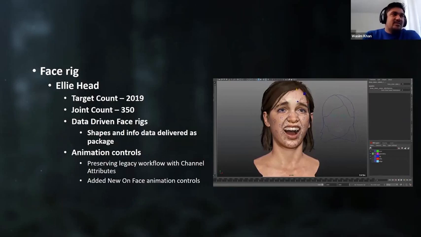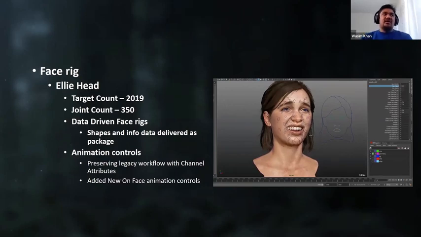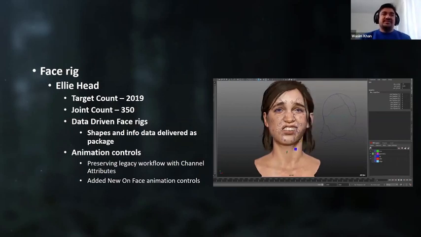In this case, we had more than 2,000 shapes and 350 joints to calculate the final skinning for Ellie's face. One of the approaches we took in generating this face rig is what I call a data-driven face rig. We have a very talented team in San Diego that scans the character, scans all the face shapes, and then does retopo and remesh, creating the final actor-based shapes for our game characters. And that data can get really extensive.